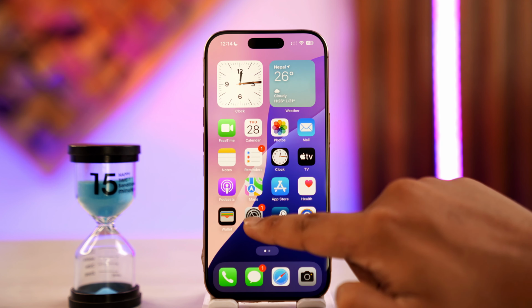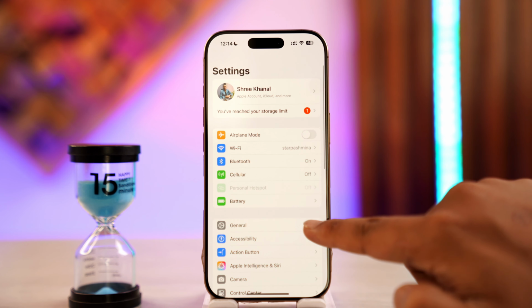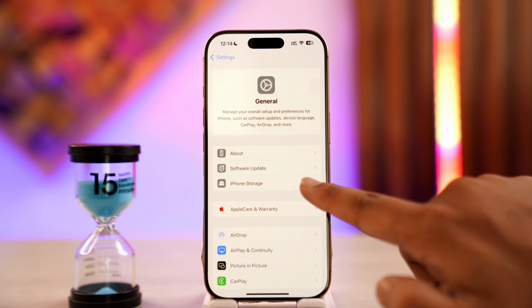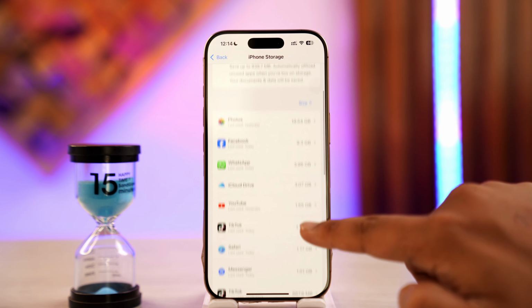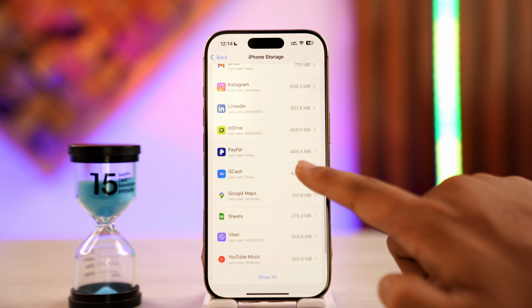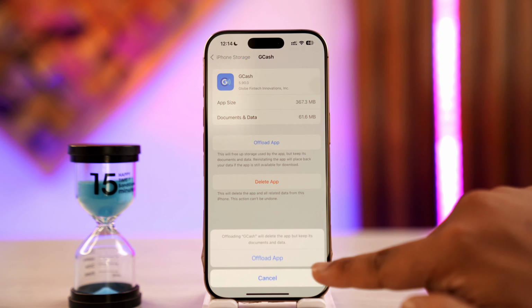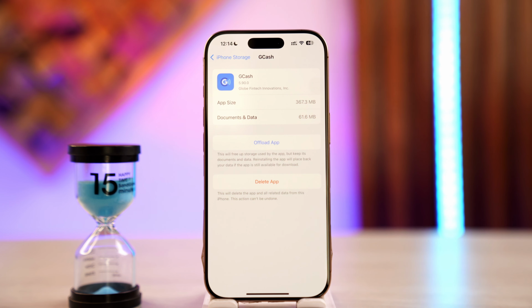If you're using an iPhone, open up settings, go to general, go to iPhone storage over here and just search for GCash and select it and offload the app and reinstall it. If you're using Android, just try to clear the cache files.